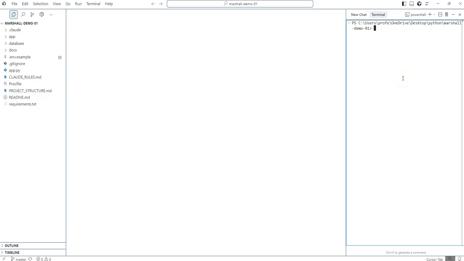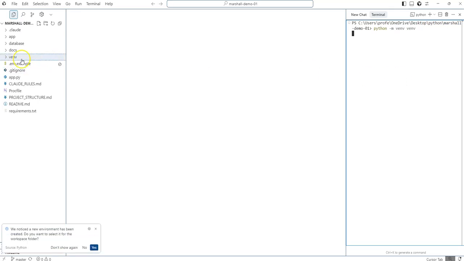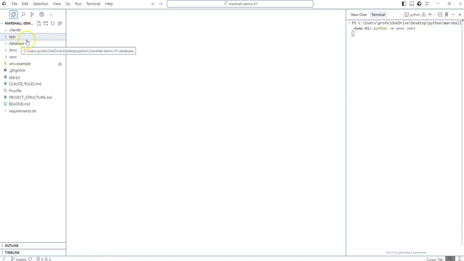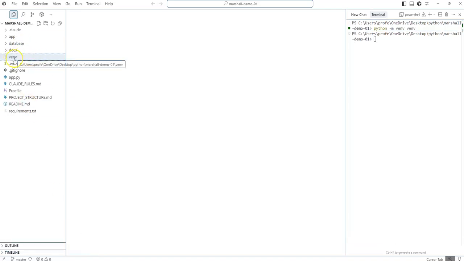And the first command I'm going to do is install a virtual environment. And I like doing this by hand. So python -m venv venv. I just click it like that, and you'll notice over here it creates the virtual environment, and it's right here. Perfect.